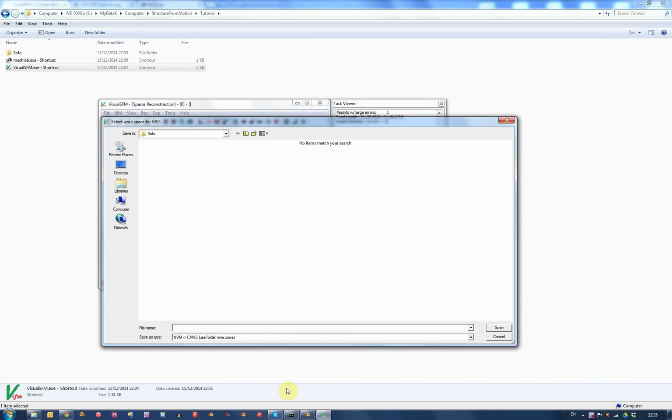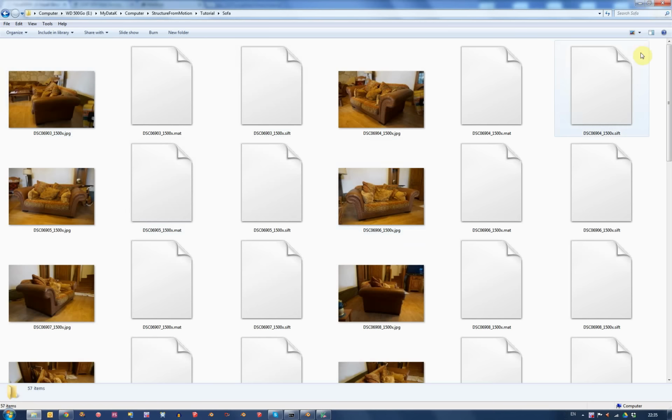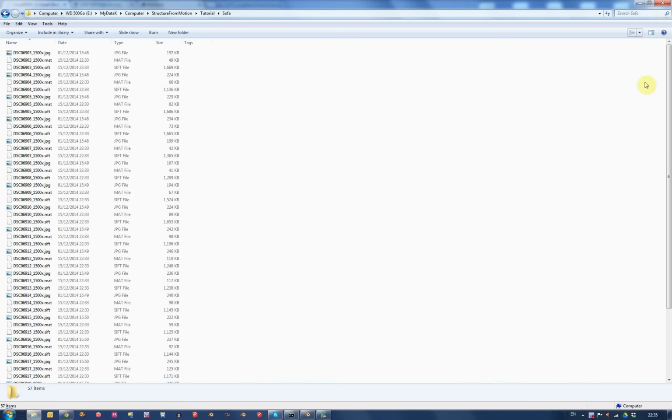You can say save, and it'll go off and calculate a bunch of things, but we don't. We pull this down, and we're going to set up an input file for the cmpmvs, and we'll call it sofa tutorial. Okay, and if I can just jump over here, this is now my sofa subdirectory.